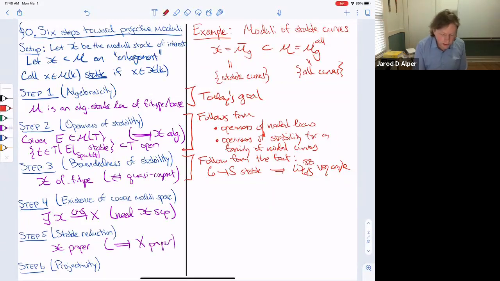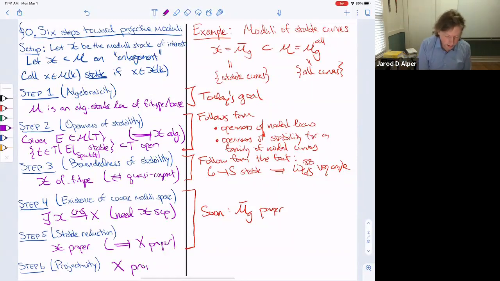And so these two steps we're going to do probably next time when we cover stable reduction. We'll show that MG, at least in characteristic 0, is proper. And the final step, perhaps the most difficult, is projectivity, which is that the coarse moduli space is actually projective. And this will be our final lecture, where I'll give my best attempt at a recap, a vague overview of Kollár's argument.